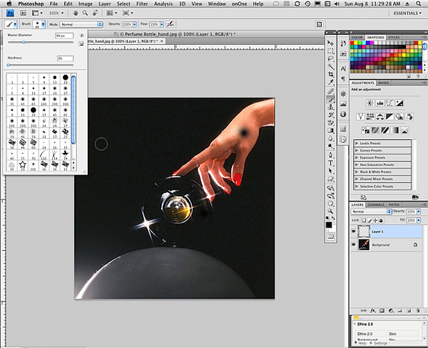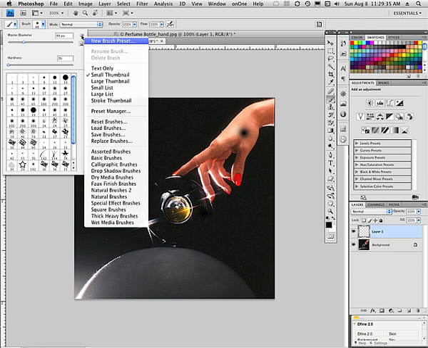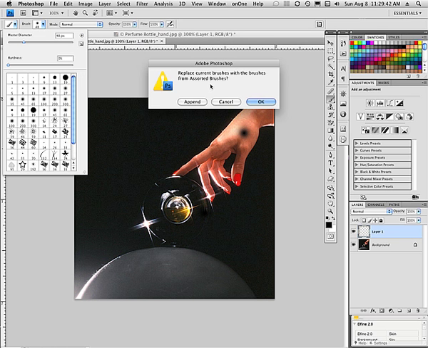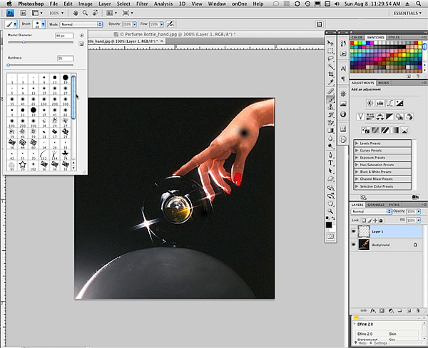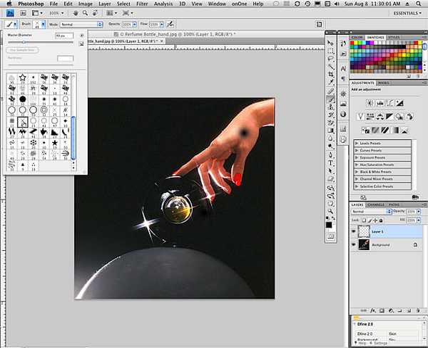Well, the Starburst brush is not there, so where is it? Up here you see a little arrow. You click on that arrow and you come down here and you just click on Assorted Brushes. You're asked whether you want to replace these brushes with the new brushes or whether you want to append it. Appending just means to add it to the bottom of the list, so we'll append it. And then I can scroll down, and sure enough, I see right here a couple of brushes that are Starbursts.